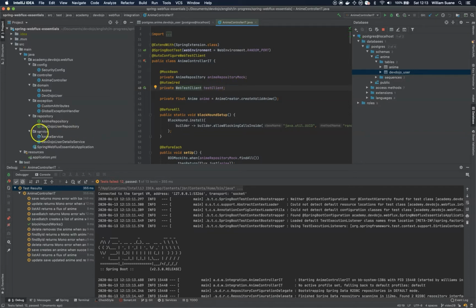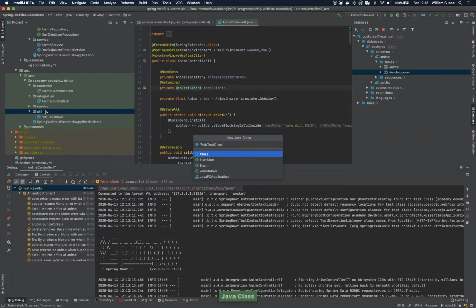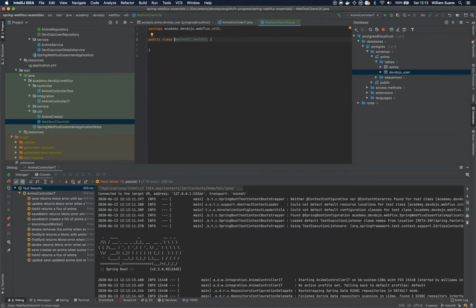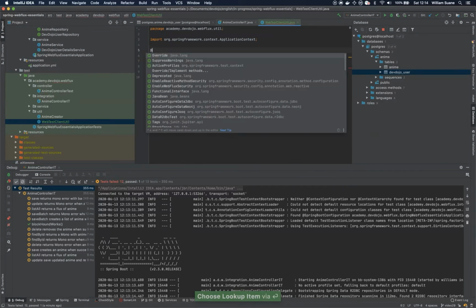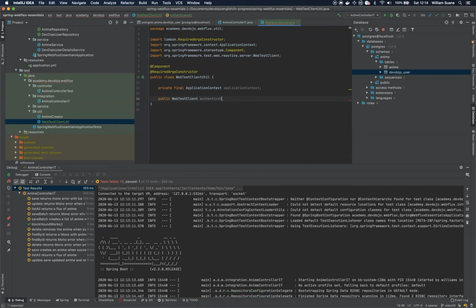Since we are going to do three of them, let's come here to the test util and create another class. Let's call this WebTestClientUtil. Inside it, first we are going to need the application context, so add ApplicationContext here, and make sure that you have @Component. This needs to be a Spring Bean, and @RequiredArgsConstructor. The required args constructor will add a constructor argument for all the attributes that are final. Now, just create a method that will return our WebTestClient, and let's call it authenticateClient. We are going to need a username and password.